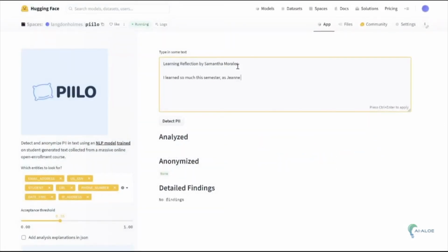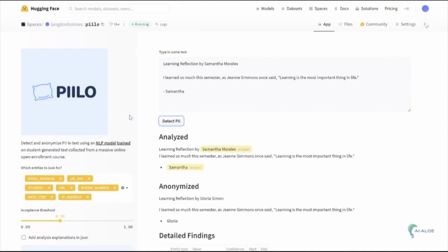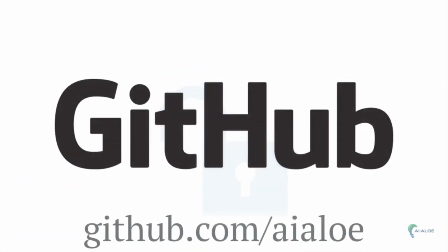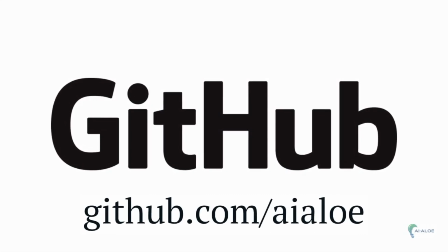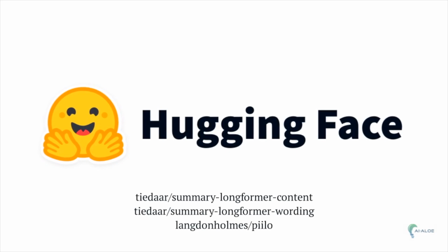A demo of Pillow is available on Hugging Face Spaces. You can type in a text and see how it would be anonymized using a hiding in plain sight obfuscation strategy. All our work is open source. Our research code is available on GitHub, and our models are available on Hugging Face.